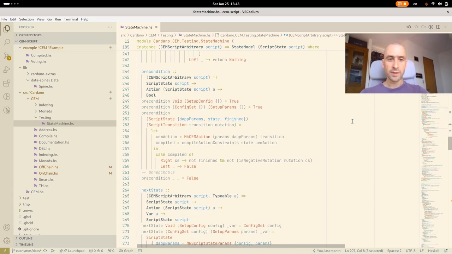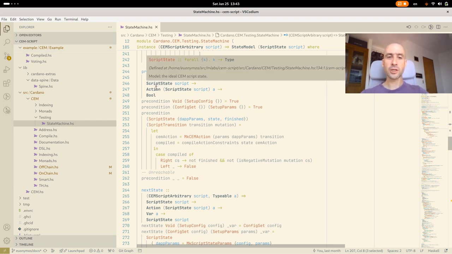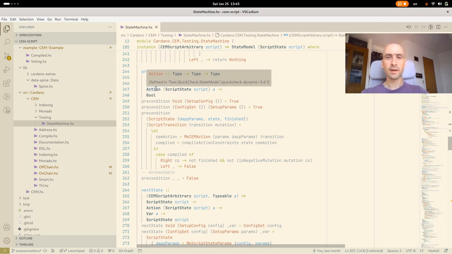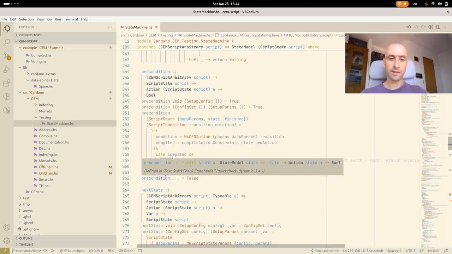And to differentiate between actions that make sense and those that don't make any sense, we use this precondition predicate. This precondition predicate, being given the current state and the action, tries to compile the constraints from the definition of the machine. If we can compile under some assumptions, we can say that this action makes sense. Otherwise, we can say it doesn't. So using this predicate, QuickCheck machinery can generate different sequences of actions that are meaningful to our model.